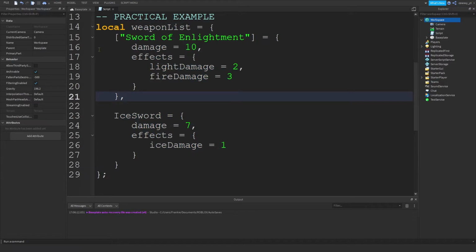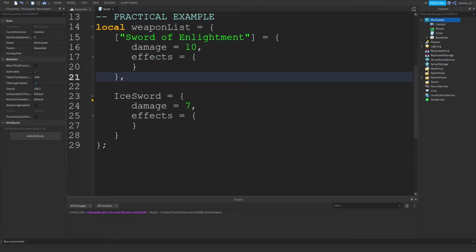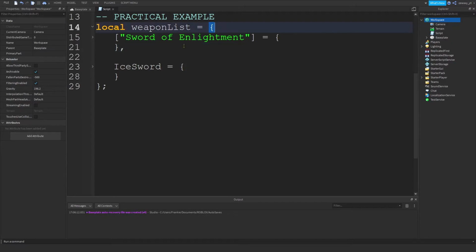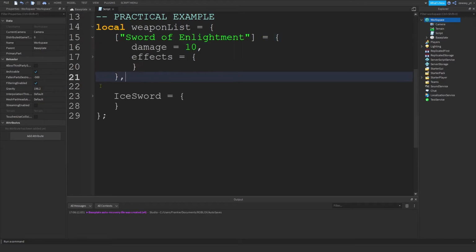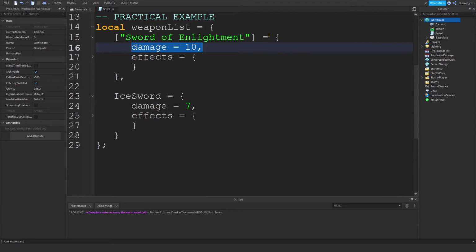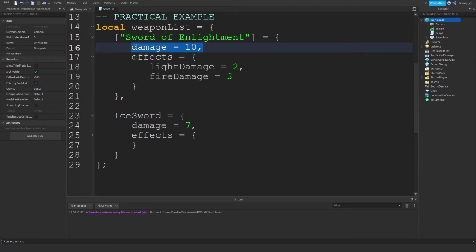So let's break this down and see what we wrote here. Right off the bat, we know that the weapon list is a dictionary. It has two keys. One is for Source of Enlightenment, and the other is for the ice sword. The key is written inside of square brackets because I'm using a phrase and not just one word. If your key needs a space in between like this, you need to write it inside of square brackets. Inside of each sword, there are attributes of what the sword does, also inside of another dictionary that tells us the damage and the effects of each sword. For the Source of Enlightenment, we can see that it does 10 damage and it has multiple effects that are inside of another dictionary, which is light damage and fire damage.